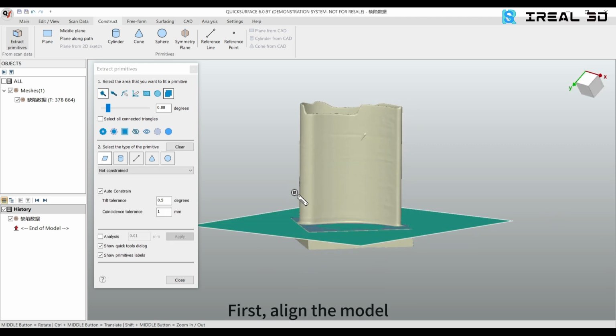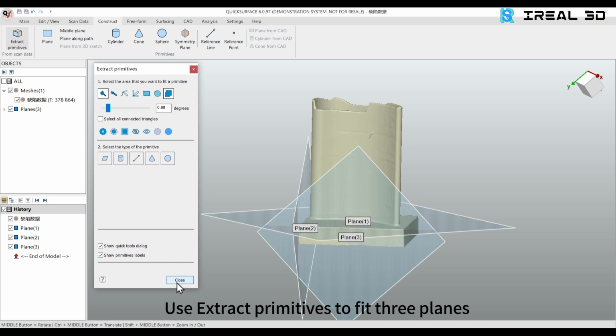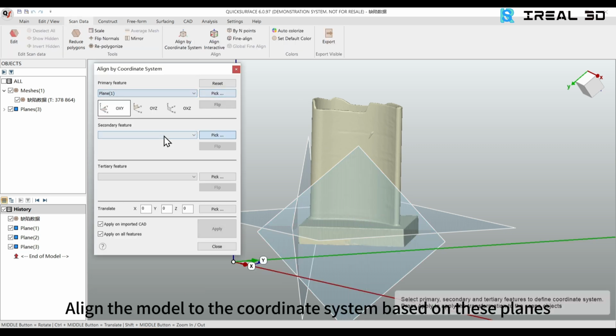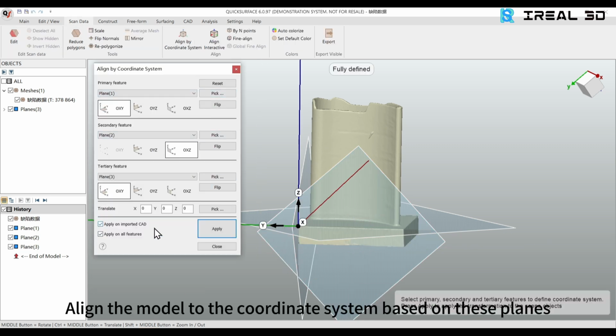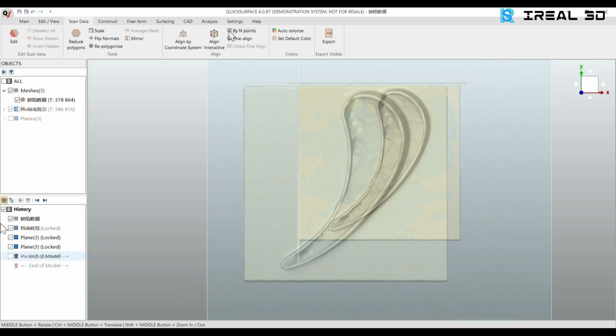First, align the model. Use extract primitives to fit 3 planes. Align the model to the coordinate system based on these planes. Once aligned, switch to the top view.